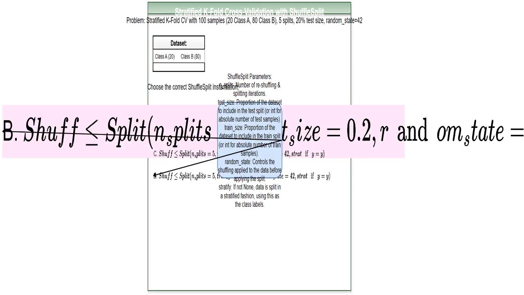Option B is the right choice for stratified sampling. It includes all the elements of A but also uses the stratify parameter with y, the class labels, to guarantee that each fold maintains the original class proportions, preventing any bias. This is what we want.